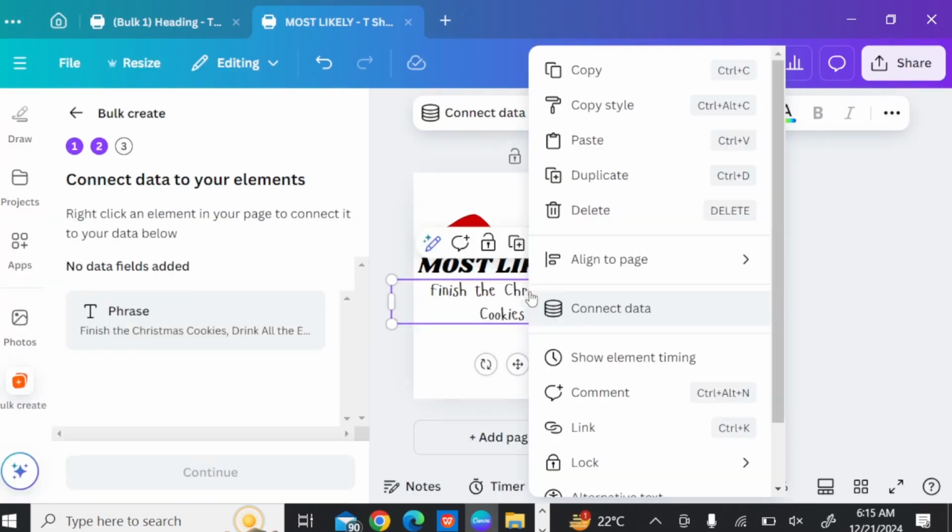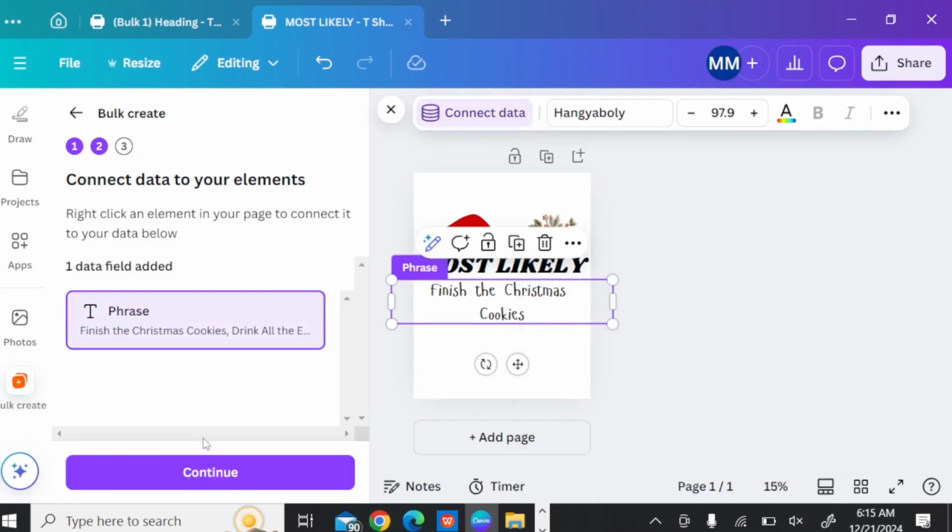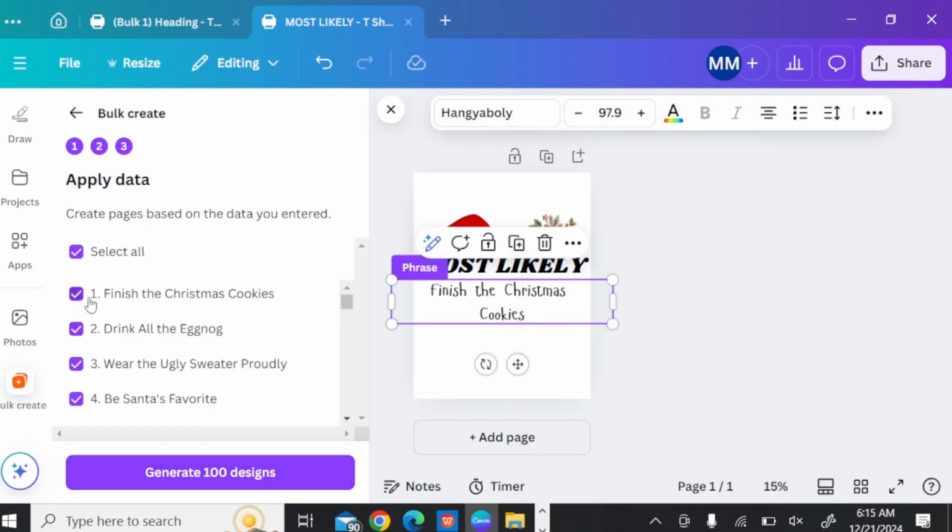Remember that the only element we want to change is the clause at the end of the "most likely." So once we right click on the element, we click on connect data and the search field will be phrase and we're just going to click on continue. We can then untick this first one since we've already done it ourselves and generate the 99 others.